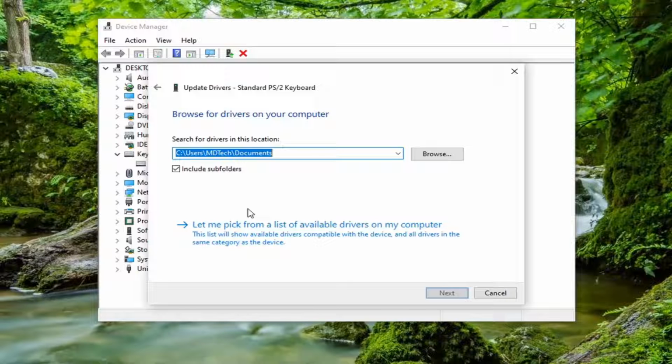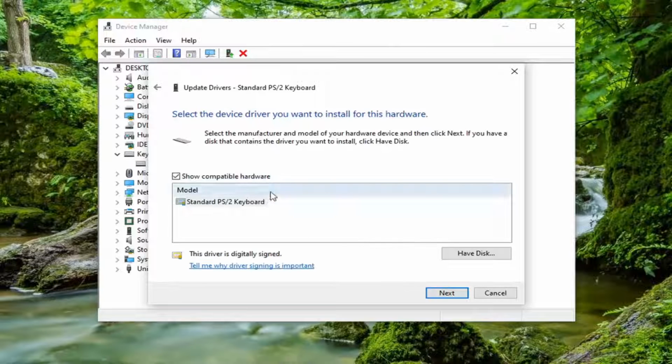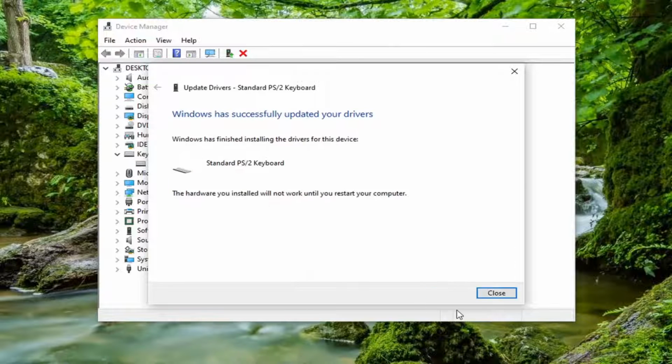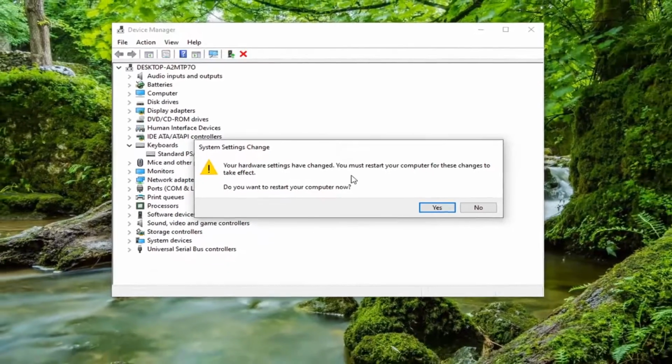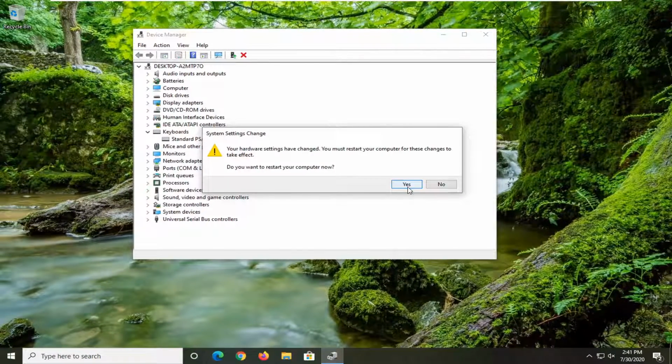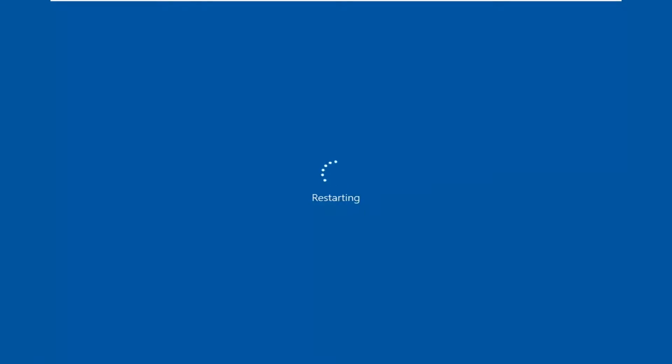Select Browse My Computer for drivers, and then select Let me pick from a list of available drivers on my computer. Select whatever standard one comes up here and then select Next. Should say it has successfully updated your drivers. Go select Close. And you will need to restart your computer at this point, so we're going to actually go ahead and restart it. So go select Yes.